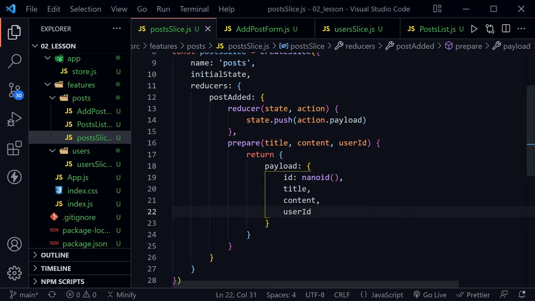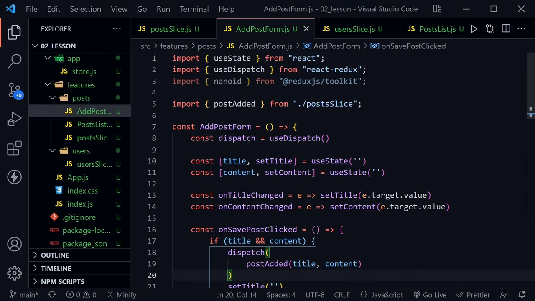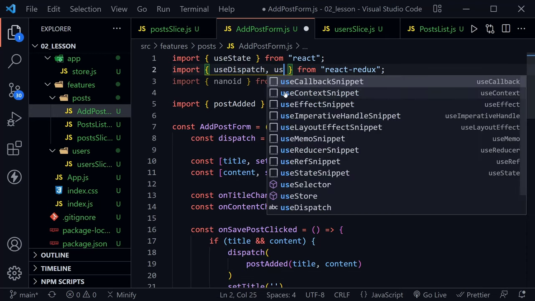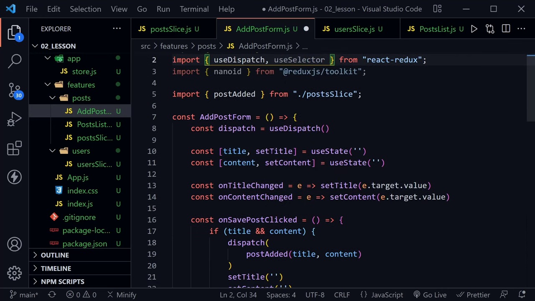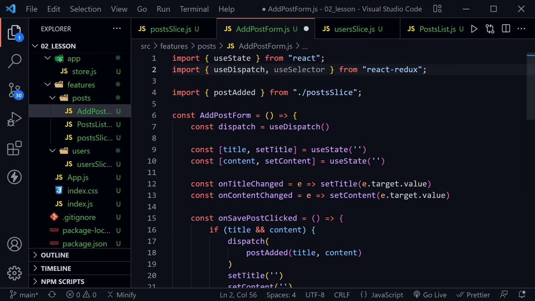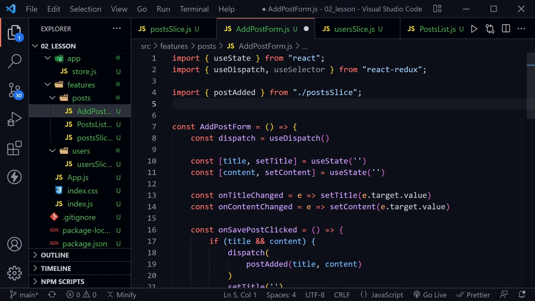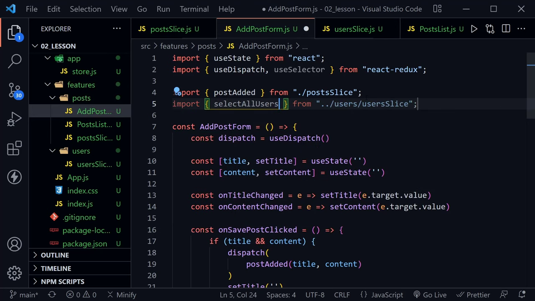And now to send this user ID data to the prepare function, we need to go back where it is coming from, and that is the AddPostForm. So at the top, we're going to do a couple of things. We've got useDispatch. Let's go ahead and bring in the useSelector. And now, of course, you can see we changed our code earlier when we simplified it with that prepare function in the slice. So we don't need the nanoid here anymore. We can remove that import. But then underneath our import of postAdded, let's go ahead and import selectAllUsers. And that comes from our user slice.